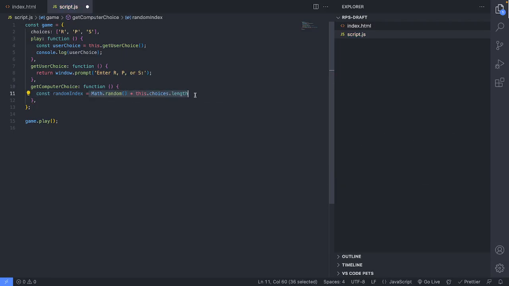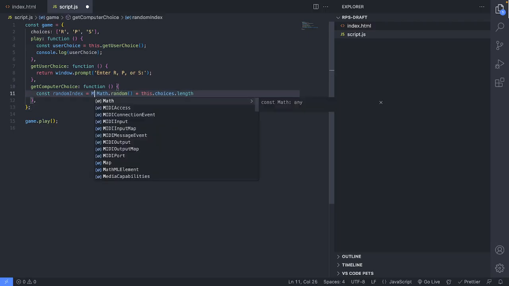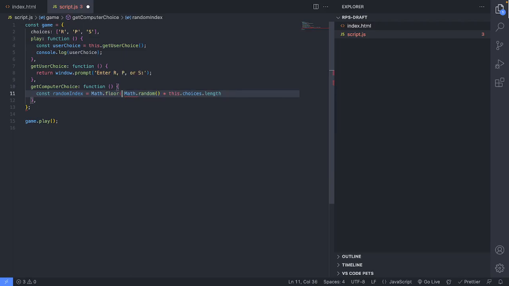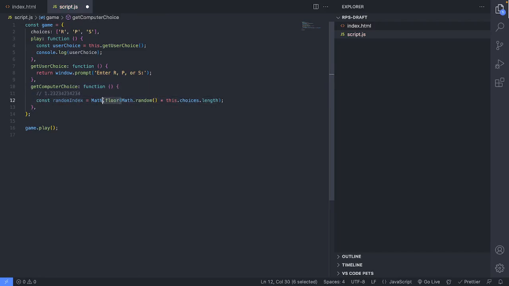So this is how you would do that. However, there's one tiny thing that you need to do, and that's wrap it with a floor. That's because Math.random produces a decimal value, so you'll end up with something like 1.2, blah, blah, blah. And we just wrap that with a floor.